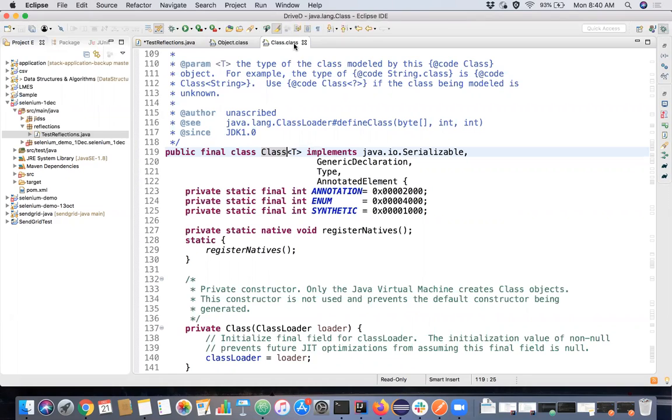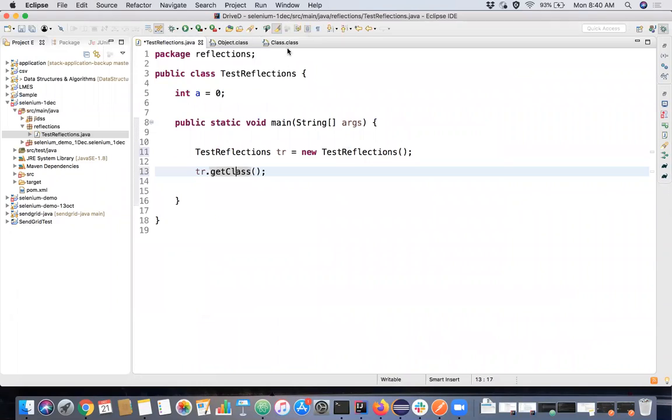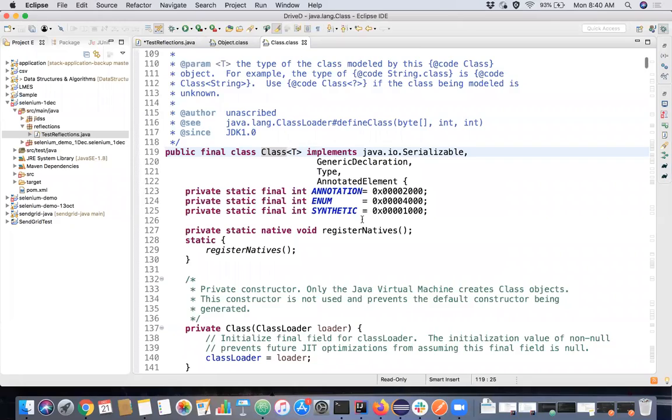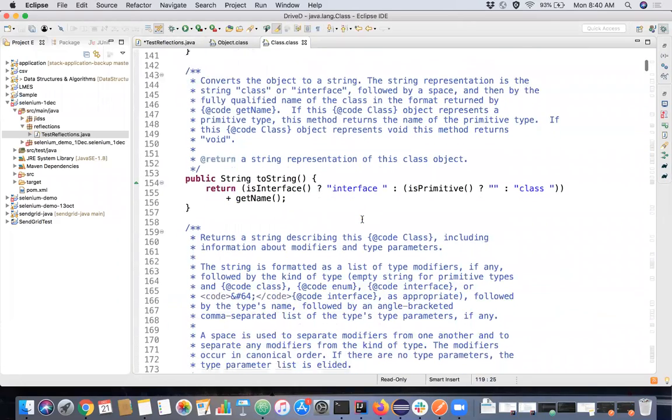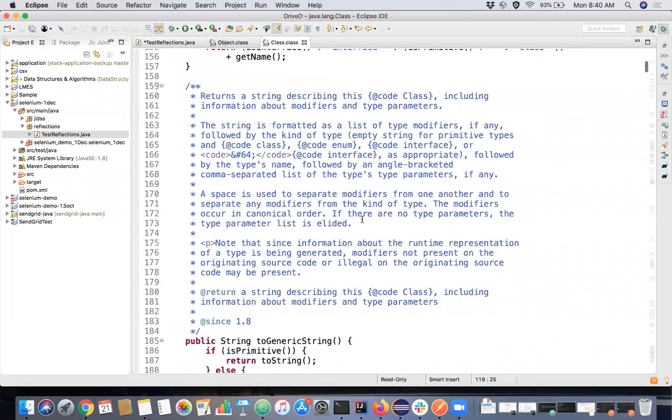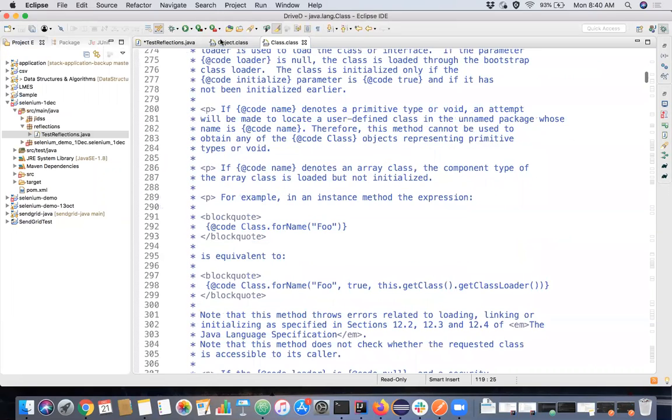Now, the primary purpose of this class is to get the properties of any class. This TestReflections is a class which is created by us, but it is of type Class itself, right? So to represent a class itself as an object and to get its properties, we have this class. Maybe we'll see some examples.